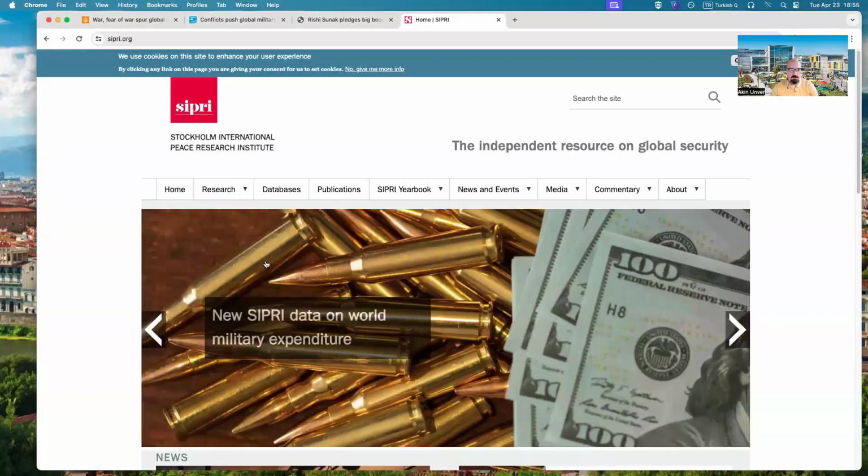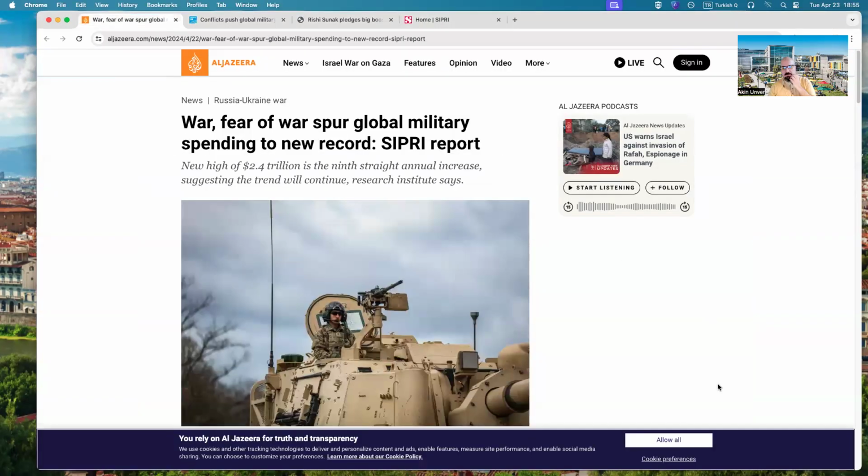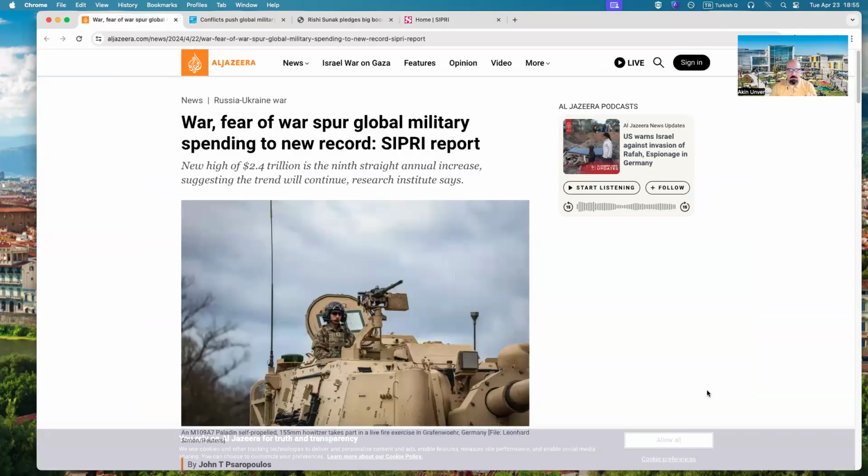So military spending is a core component of international relations. And every single day when you read the news, you always find news related to war, fear of war, and accompanying global military spending. Military spending is essentially how much money a nation spends on its armed forces. By military spending, you buy things like tanks, jets, artillery, and ammunition.